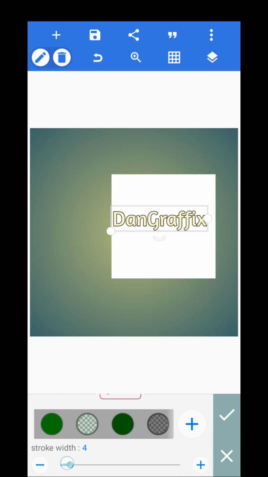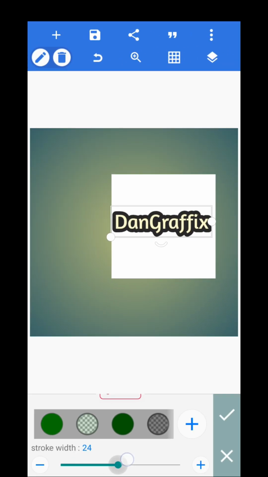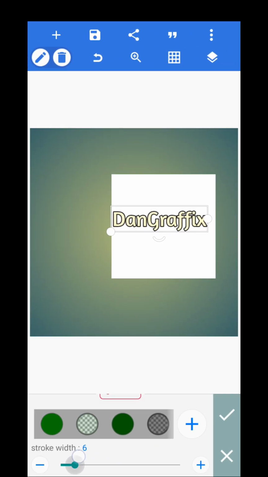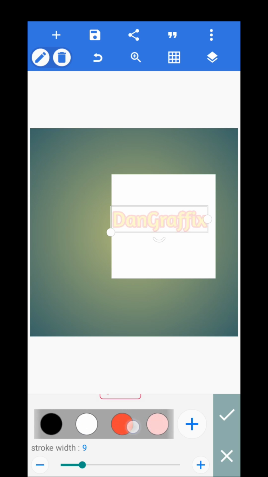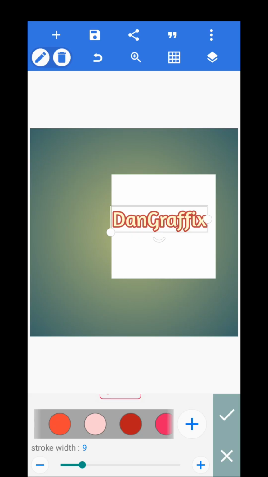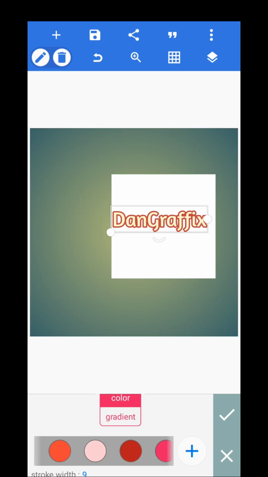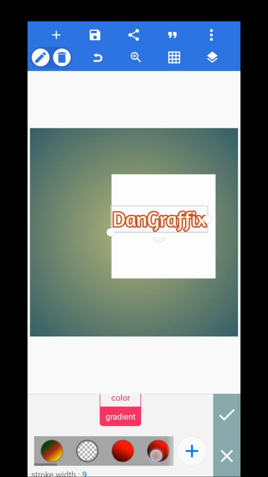Now you can choose how thick you want it to be, or how thin you want it to be. You can also change the color from here. Make it red. This is not good. This is better. If you don't want it to be one color, you can change the stroke color to be gradient, that is a mixture of one and one color. After you click OK.